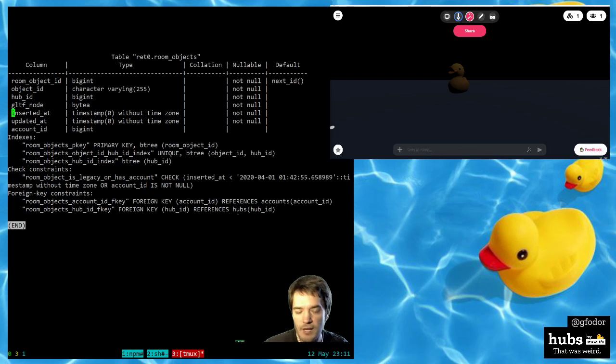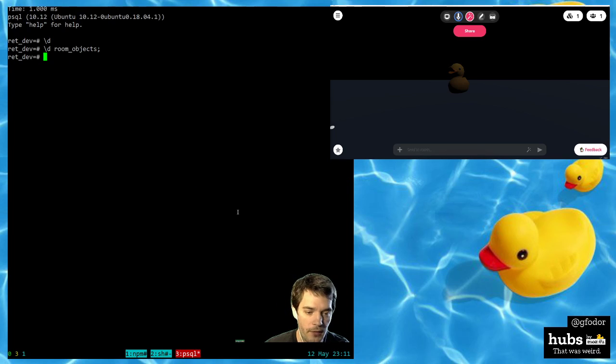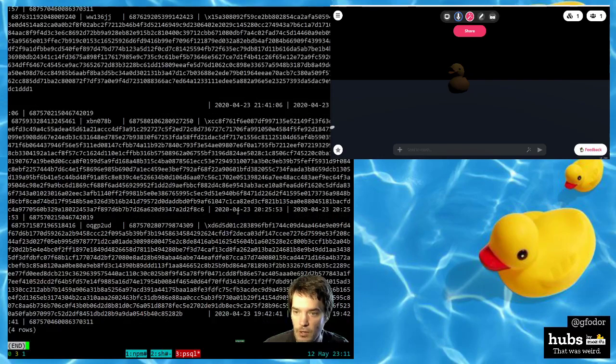Then these are just timestamps of when the object was modified. And then this is an account ID, which is an optional field that will note which account, if the user was signed in, pinned the object. So that's the database schema, and you can find that database schema in our Reticulum code. So the question is, if I select from this table, you can see that there's all these blobs.